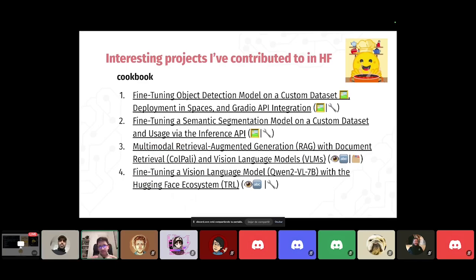Just to share some interesting projects that I've contributed to the Hugging Face ecosystem. So I just enumerate all the recipes that I've contributed to the cookbook, since I'm currently a contributor there, and the goal of contributing was essentially just so I can learn from the experience of generating something that is meaningful. So that was kind of the idea behind that.